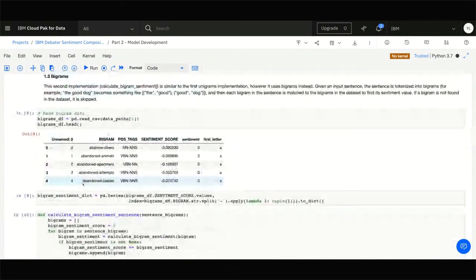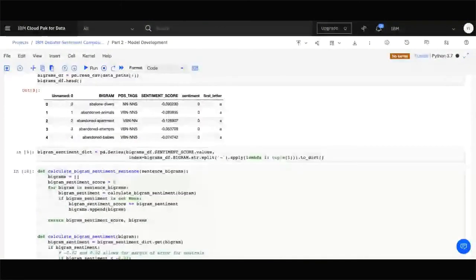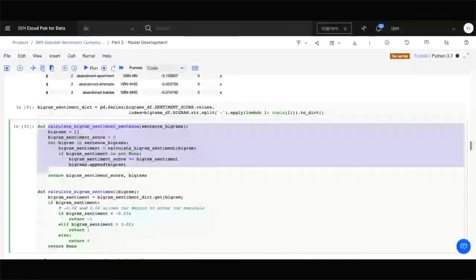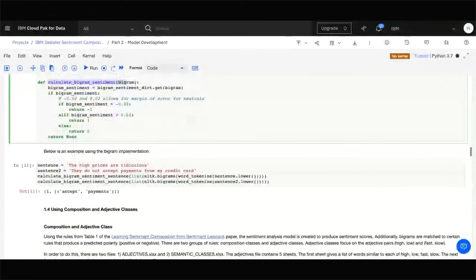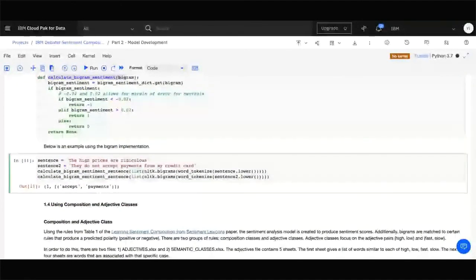And then going to the bigrams, we do something similar as well. We create a function, calculate bigram sentiment sentence, and also calculate bigram sentiment. So these two calculate the bigram sentence, and then we test out how they are calculating it.